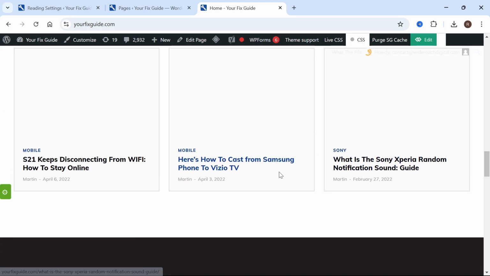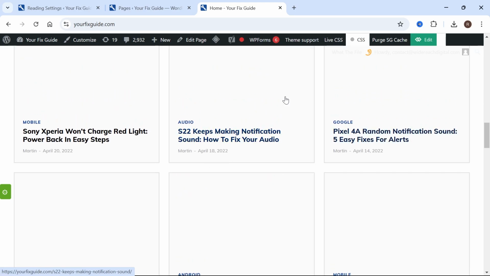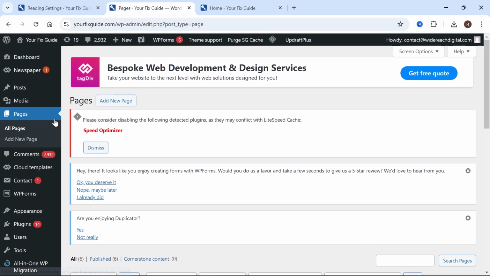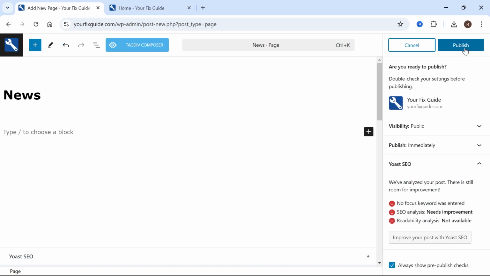This can be useful if you just have a blog website and don't have anything else on the homepage. But sometimes you might want all of these blog posts to go to a specific page. In that instance, we head over to the Pages tab in our WordPress dashboard and select Add New Page. Then give this page a name. I'm going to call it News, but you can call it something like Blog Posts, and then hit Publish, and then click on Publish again.